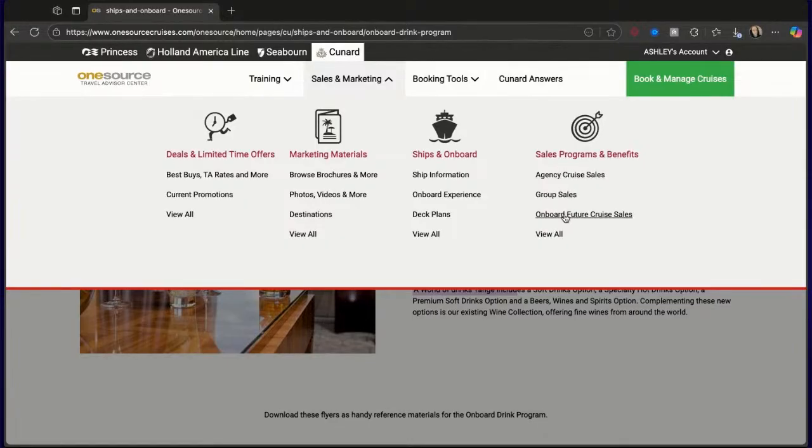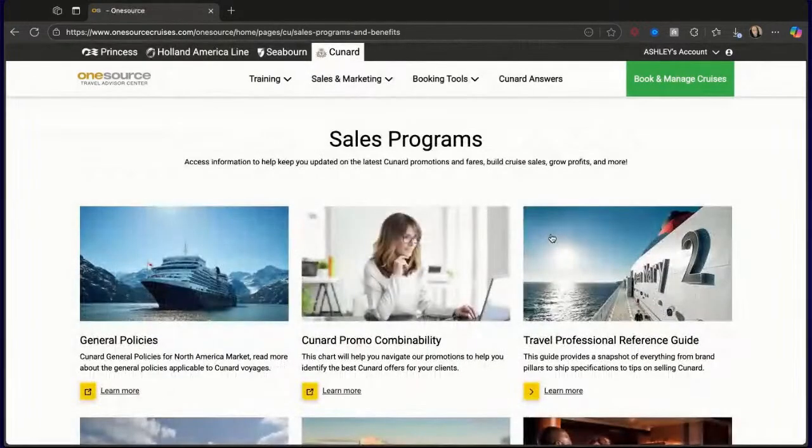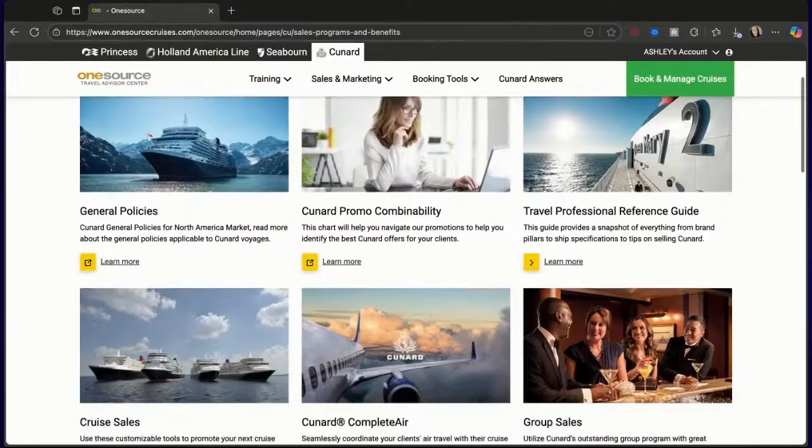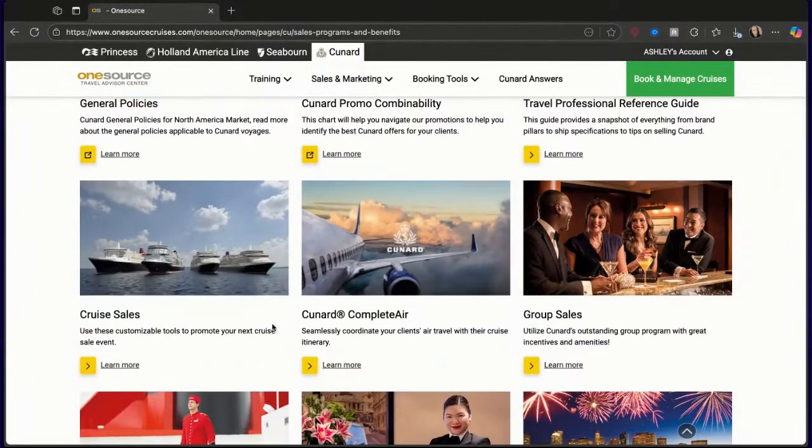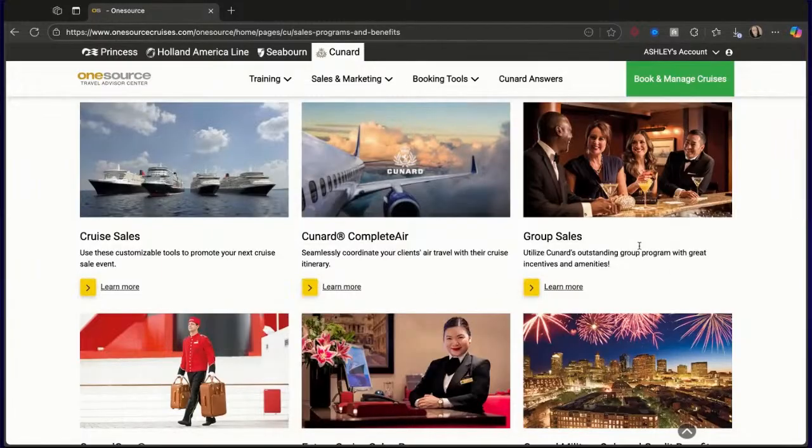So they have this whole thing here. We don't really need these parts, right? But if you click on the view all, I like to show this because it has a lot of stuff that people don't typically know about cruise lines or Cunard in general. So they do have a promo compatibility area. So you can check and see if a promo might exist on one cruise line or the other. You can see if they have anything like it. Okay. On top of that, they have cruise sales. So you guys can have the tools to promote your next cruise. They do airfare. I'll show you guys a little bit about that today. And then group sales, if you need that.